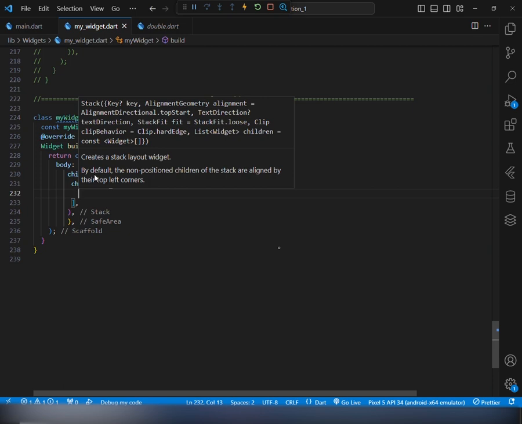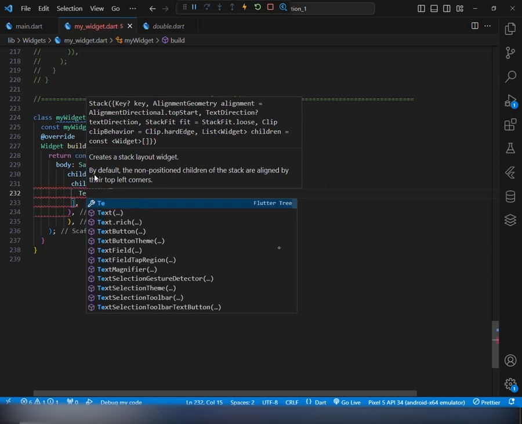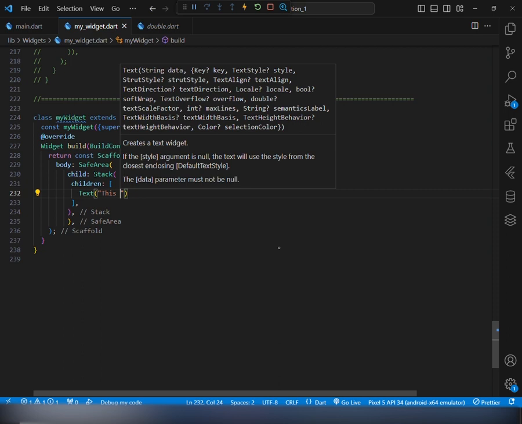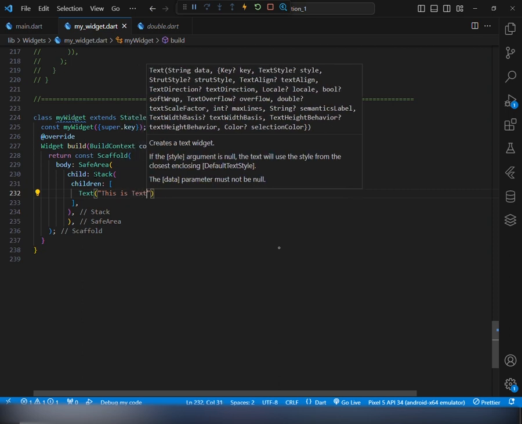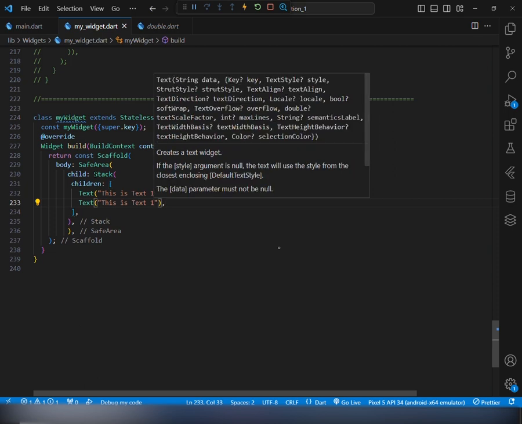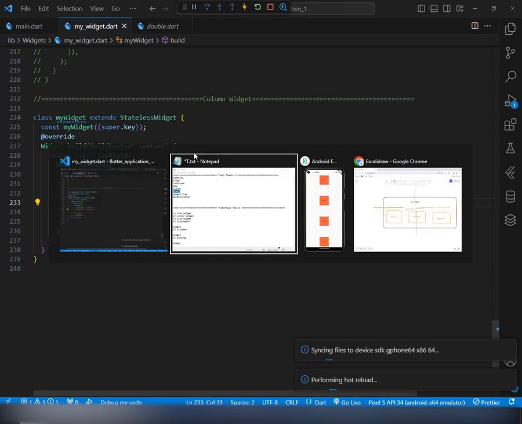Cross-axis alignment in rows. Understanding cross-axis alignment in rows is crucial for controlling the vertical alignment of widgets. It determines how children are aligned in the cross-axis, ensuring consistency in the layout.